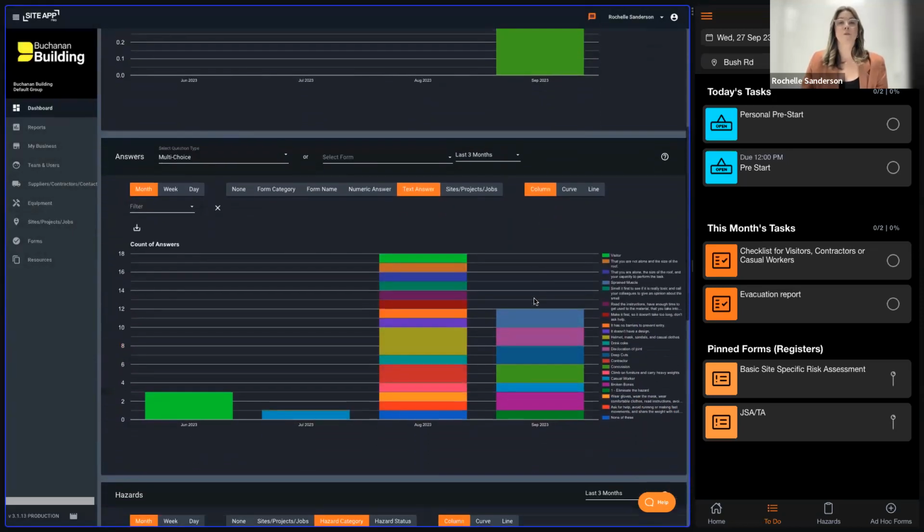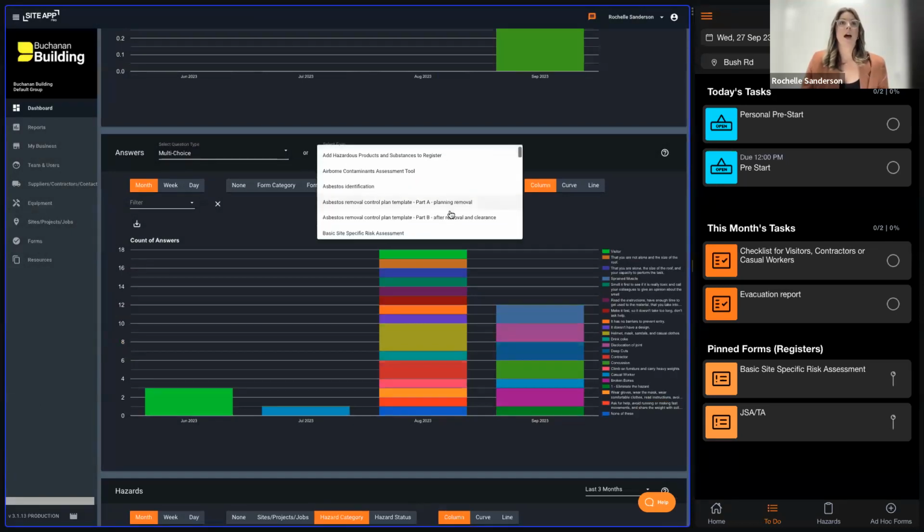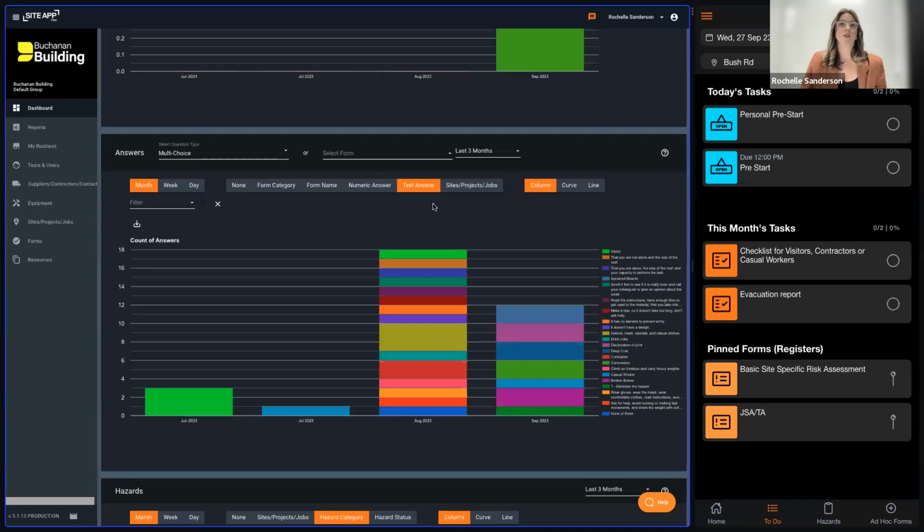Then we can dive even further by going into the answers. So this is where we can see, again, a certain form, maybe even your substances you can put in there as well. We find a form, and then again, dive in a bit deeper as to what sites that form was completed on. And then you can go through different answers as well. So maybe what's the specific hazard that people are coming across quite a lot. And you can see those different dates and things like that that people are diving into and engaging lots with.